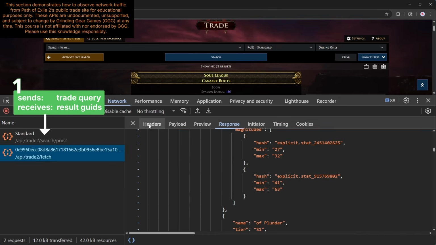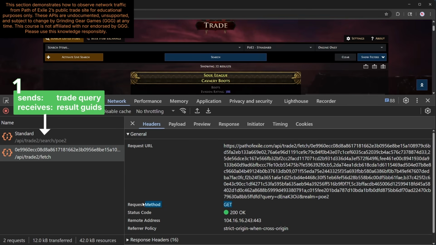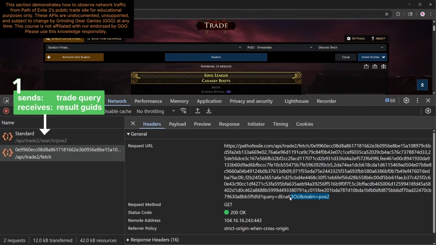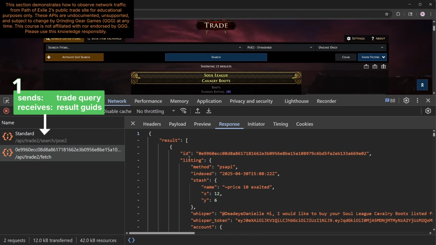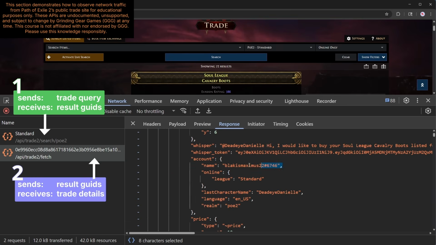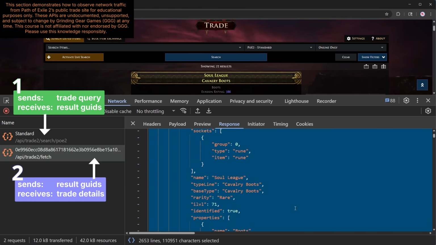And now let's take a look at this second request. This time the request URL is much longer, and we can see we've got all of these GUIDs separated by commas. And at the end here, we've got query and realm. Because the request method on this one is a GET, the payload is actually included in the URL. So we'll copy all this for later, come over to response, and here we can see the GUIDs that we put in the URL. We're getting more details about those results. For example, when the item was listed, the account name, the price, and some more details about the item. So we'll save all of this for later as well. And now we've got some really good context to include in our prompt.